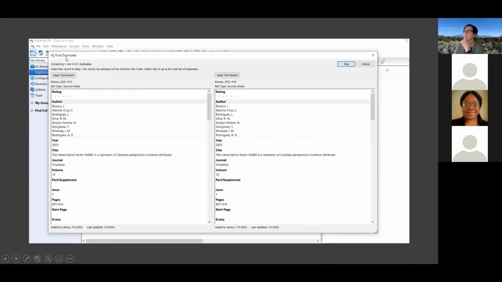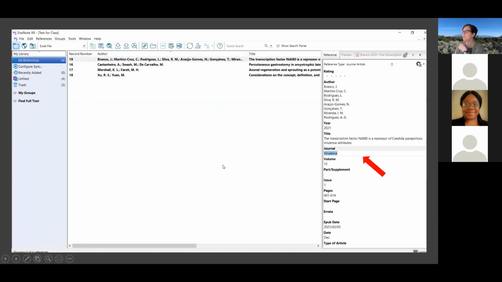And then it will search through, it will find which are duplicated, and it will ask you which record you want to keep. And if you have the choice, it's always best to choose the one that has the most information in it, if there's a difference, or the most citation information. So that can be very helpful.